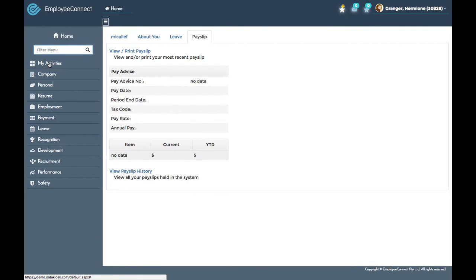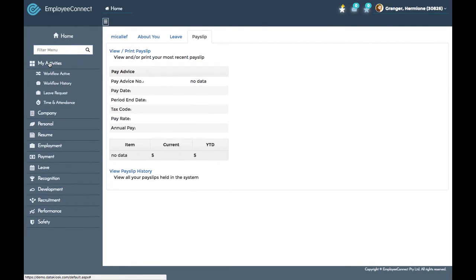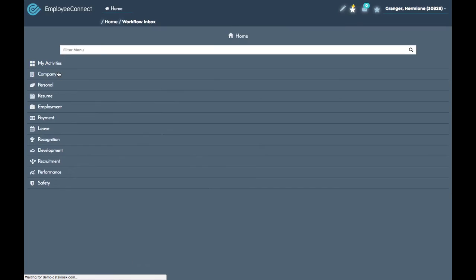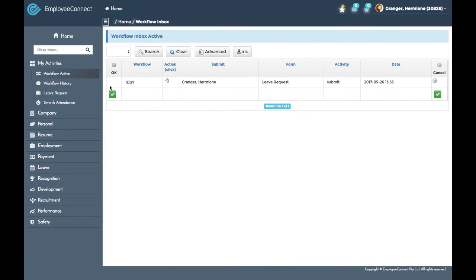So let's go through My Activities first. So from here, the first things that you can see is your workflows that are active. So if you click on this, it will show you anything that's currently active. For example, it looks like Hermione has a current leave request at the moment. From here, she could go in and view the details or make any changes as need be.